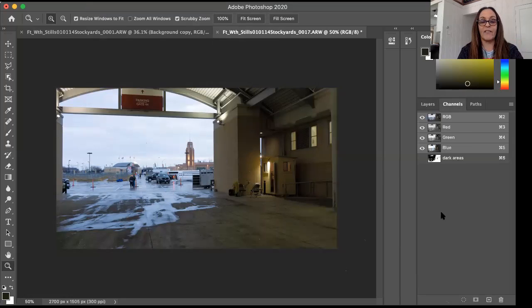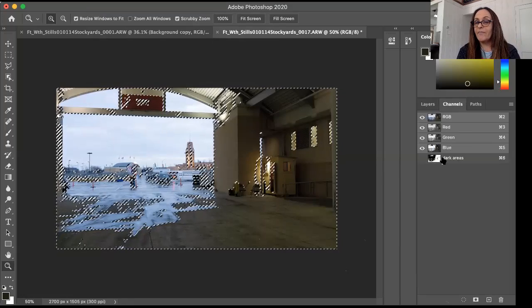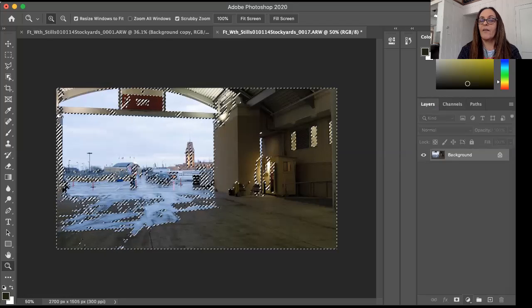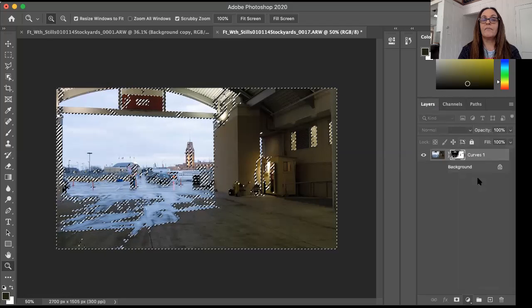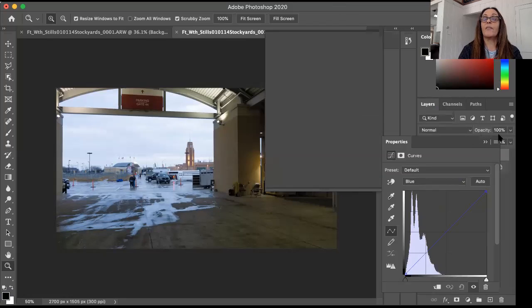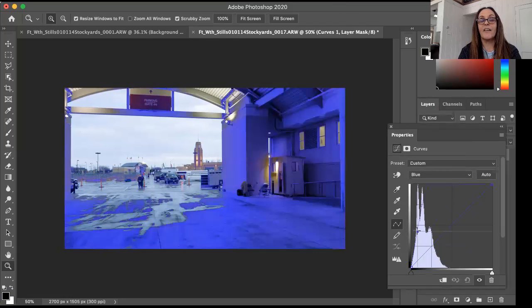So then we go back to the channels, command and hit that selection. It's going to come up again. So now we can go back to the layer, bring up a curve, okay? And we want to decrease the yellow. So that means that over here, let me just bring this part over here so you can see what we're doing. What we're going to do here is increase the blue only in this area. Now watch what happens. Because I drew a mask, you can see only that area is going to be affected. The sky and everything is still the same because of that mask.